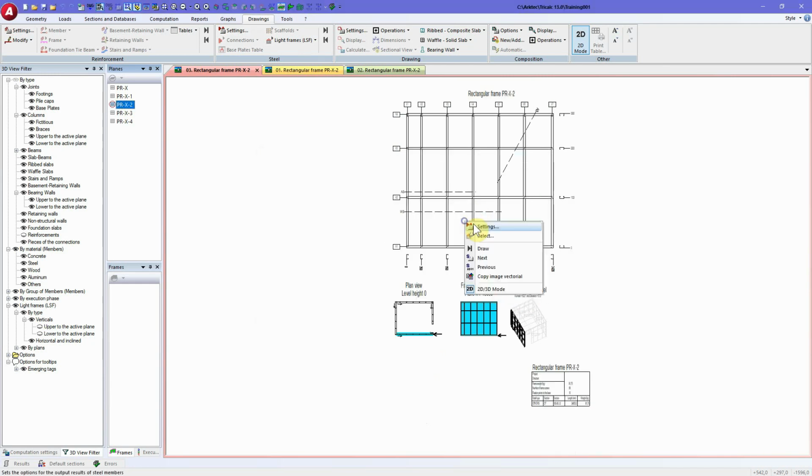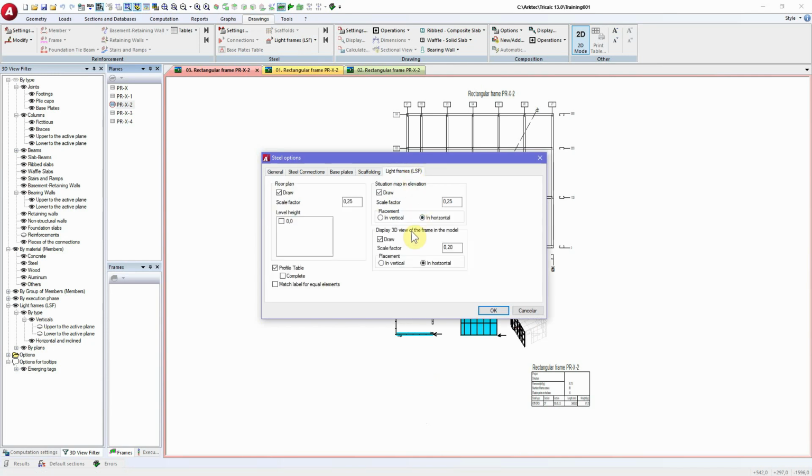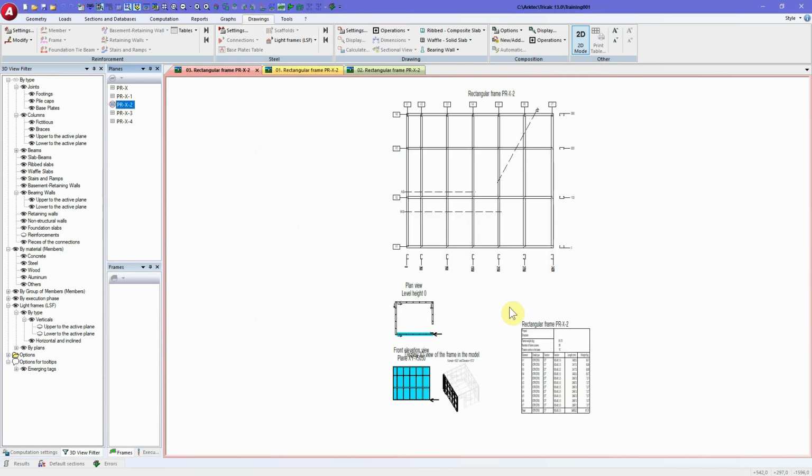So you have here all the settings that you want to change. If you want to draw some drawing or not, what's the level height that you want to display. So it is possible to change here the options.